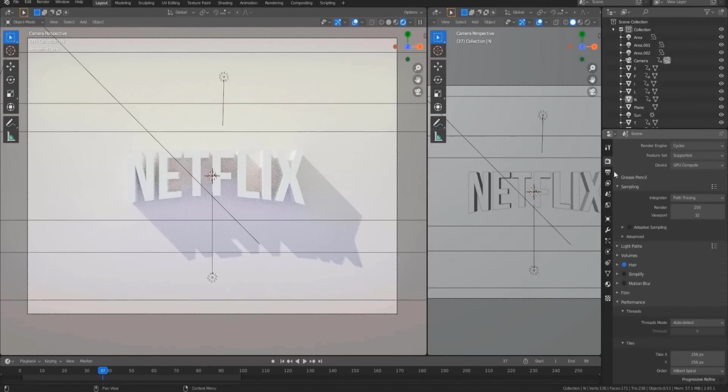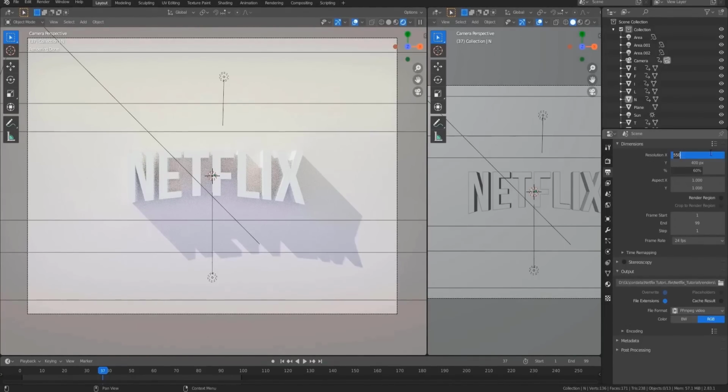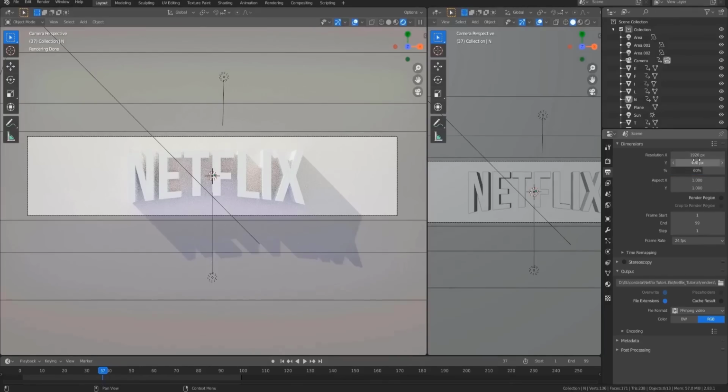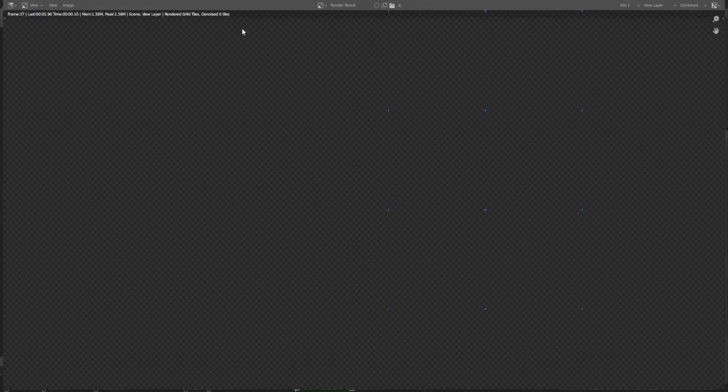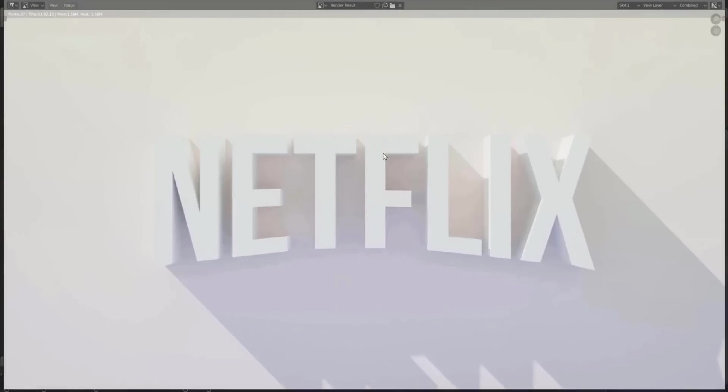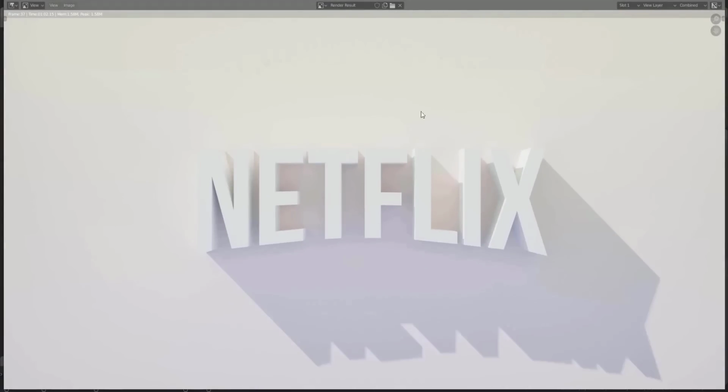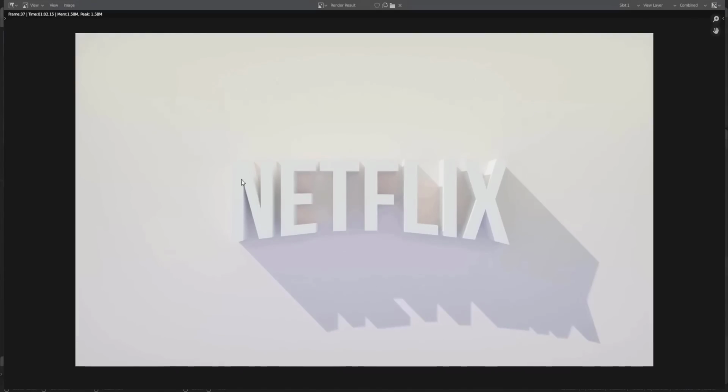Okay, let's make sure that we are having the right render resolution. So 1920 and 1080, and it should be 100% each. Okay, so let me save this and put a render. Okay, this is the result that we have got here. Actually, this is really good, really nice.